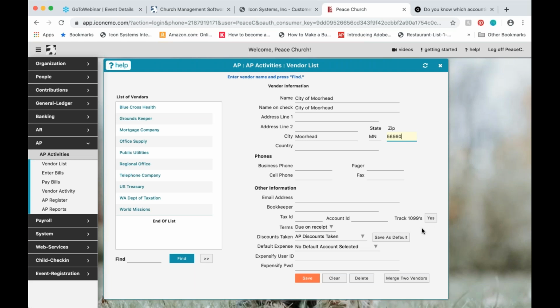And then the other important thing in here is your default expense. We'll get to our chart of accounts in a bit, but the nice part is you can set an expense account that this vendor will be using by default. So I'll choose, let's see what would fit here. We'll do water. We'll say it's the water bill for the city.